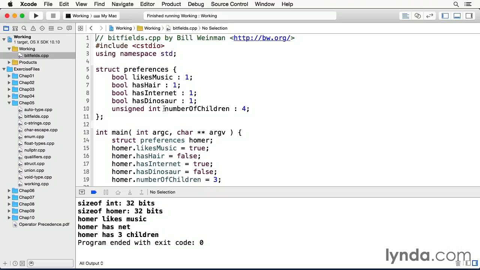I have this structure, and you notice that this structure looks a little different than some structures you've seen before. Each of these items in this structure has a colon and a number, and that number is the number of bits that value will take up in the structure. And so these are ordered and packed in a certain way, actually depending on the architecture, and we'll get to that in a moment.